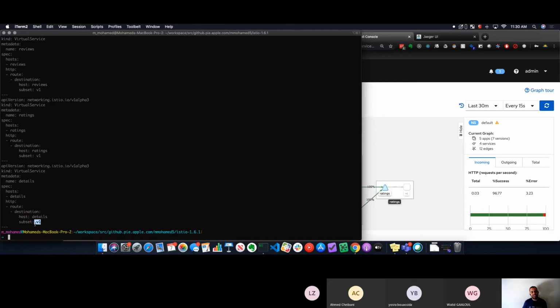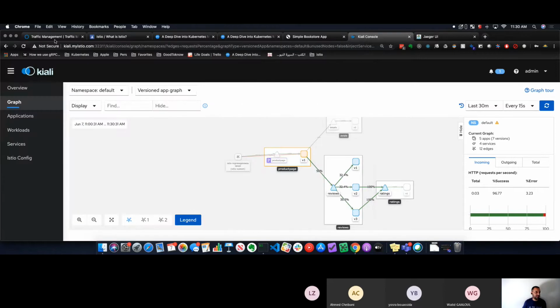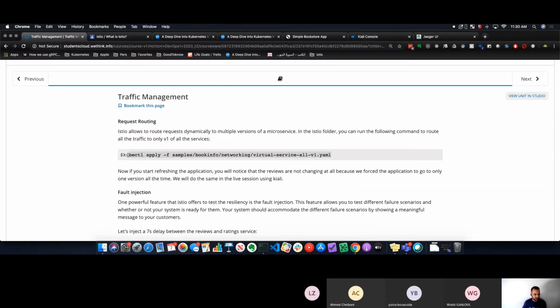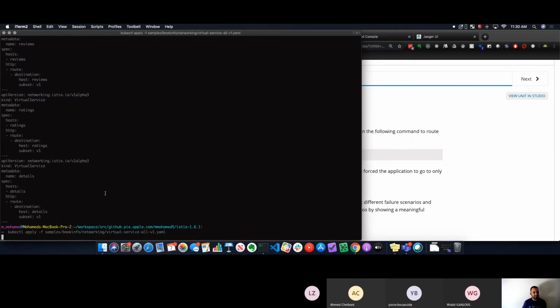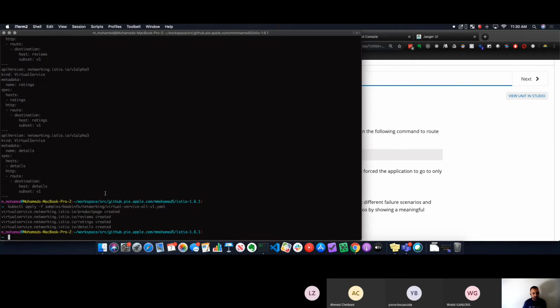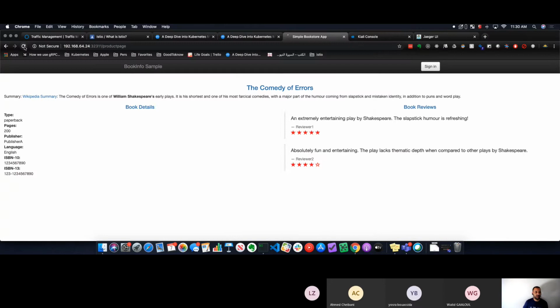So I'm kind of deleting any link with that. So I can do that either using this. Let me do this first, and then I will show you how to do it from Kiali. Okay. So now I created these 4 virtual services that are saying that anything that will happen, it will go only to V1. And let's go here and see.